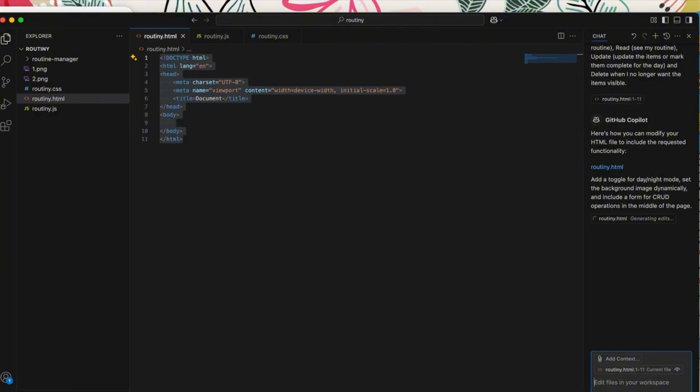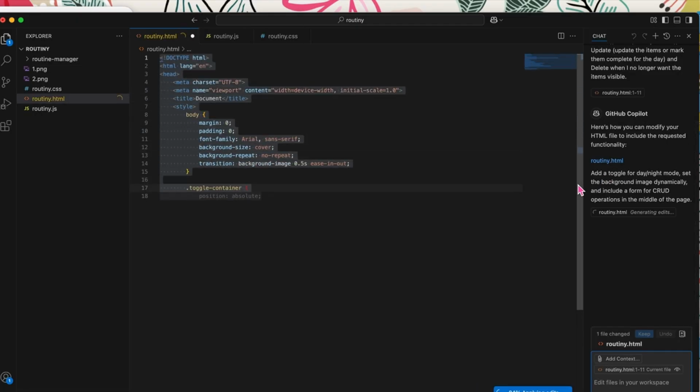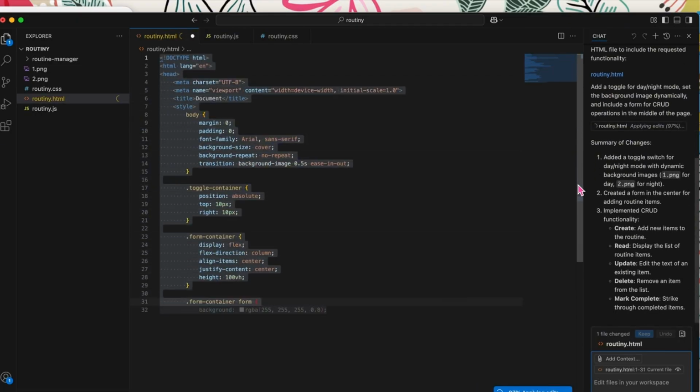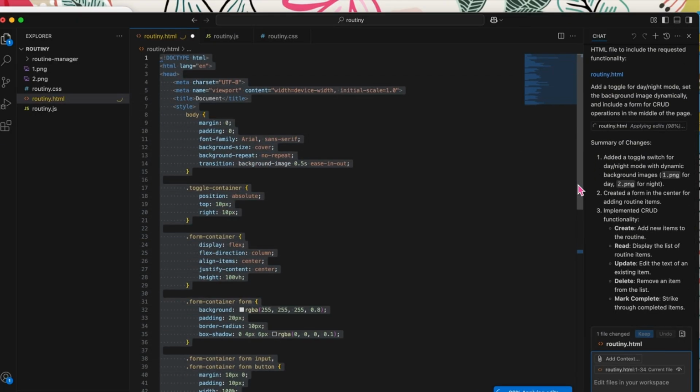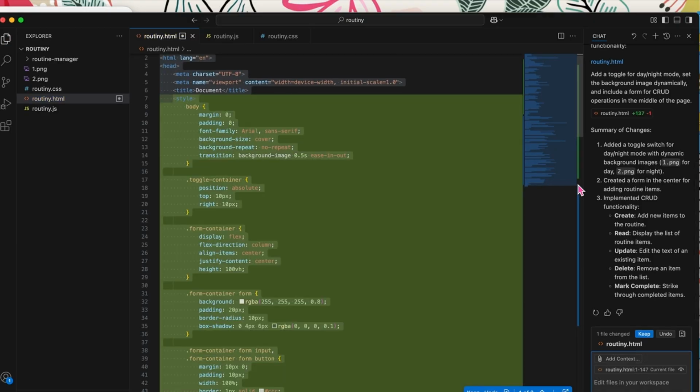Okay, so maybe I'm a little too excited or I'm just not paying attention, but I was actually using the wrong agent for Copilot. I was using the ask agent and I was supposed to be using the edit agent. So I am re-putting my prompt in and seeing the result that it gives.